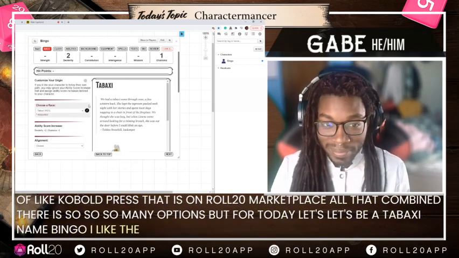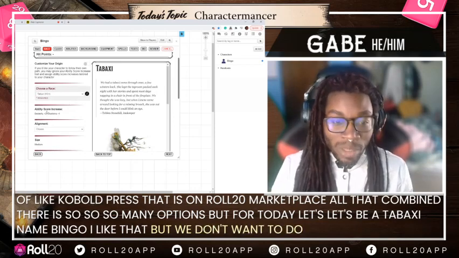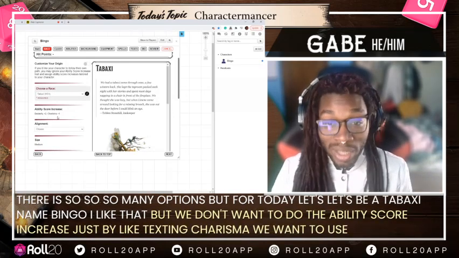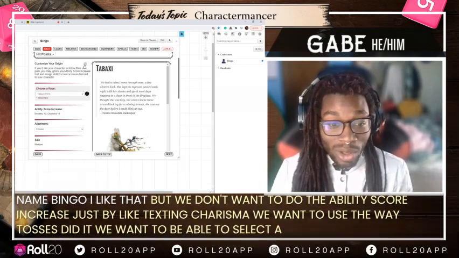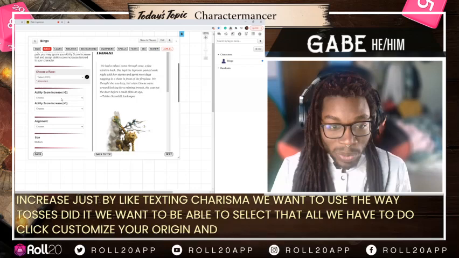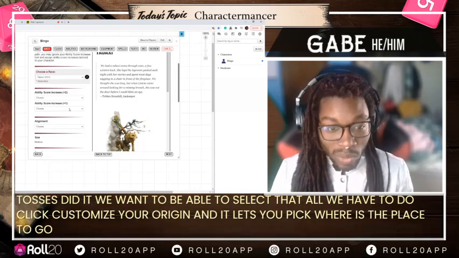I like that. But we don't want to do the ability score increase just by like dex and charisma. We want to use the way Tasha's did it. We want to be able to select that. All we have to do, click customize your origin, and it lets you pick. Where is the +2 going? Where is the +1 going?